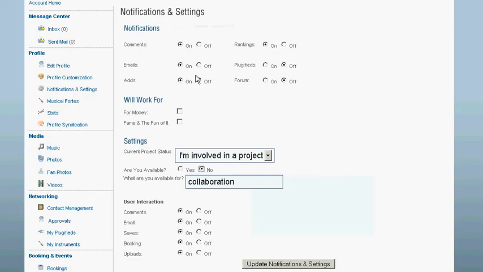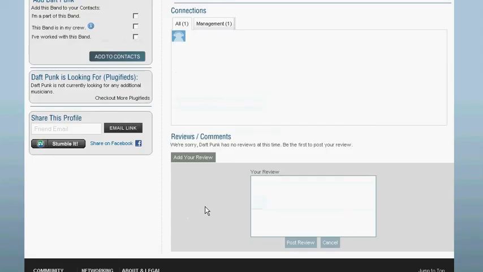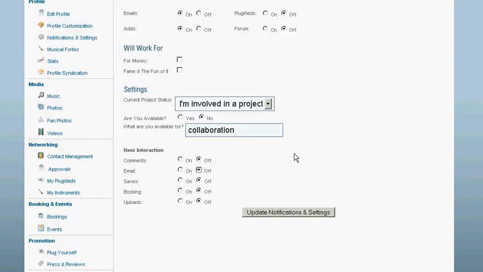So I could add a review. This is basically like a comment for this band. So if I flip back to my notifications and settings status, I can choose to turn off comments, turn off the ability to email me, turn off the saves, turn off the booking, and turn off the uploads. So basically, if I had all these turned off, there'd be no way to comment on my profile. Nobody could review me, email me, save me, upload, or book me. All they can do would be rate me. For the sake of this tutorial, I'm just going to turn off everything except for emailing. And then we update our notifications and settings.